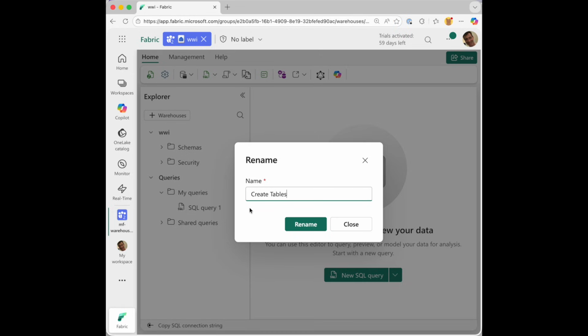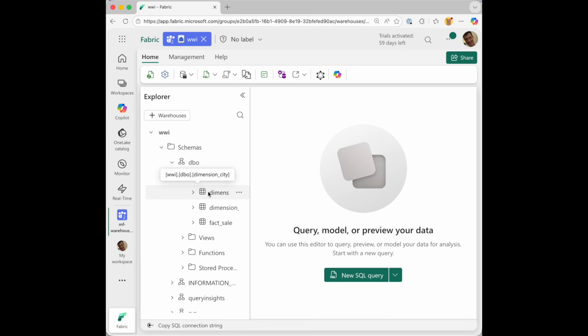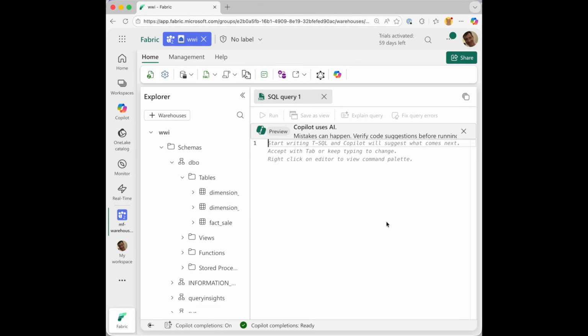I will try to name the important queries so we can see them. And when we go to DBO and tables, you'll see we have the dimension customer that we have imported, and now we have the fact sale table and the dimension city table that we have just created. Very, very straightforward.